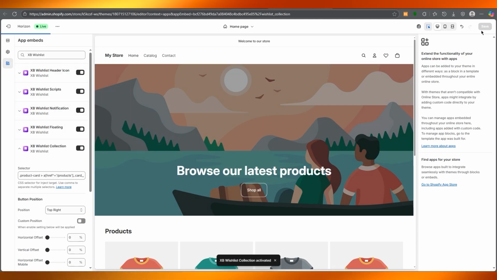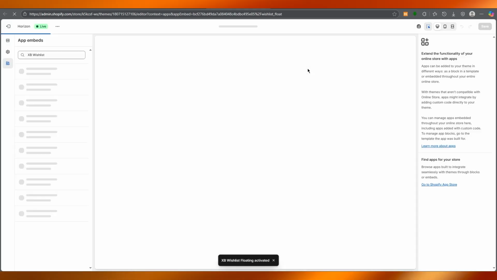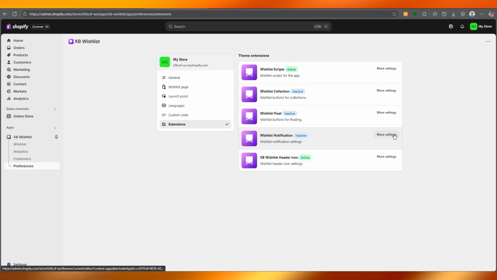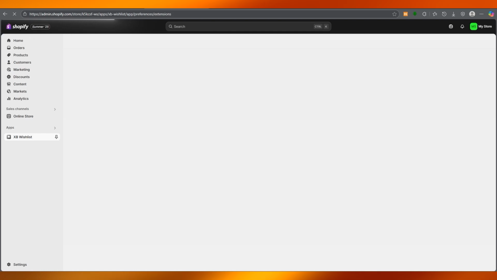So here we have it. Once you turn it on, do make sure to save it because without saving it, it will not work. So once we have done that, there we go. So we should be good to go from here. Just go ahead and turn on the notification section. And once we turn the notifications on, yeah, we're pretty much good to go from here.